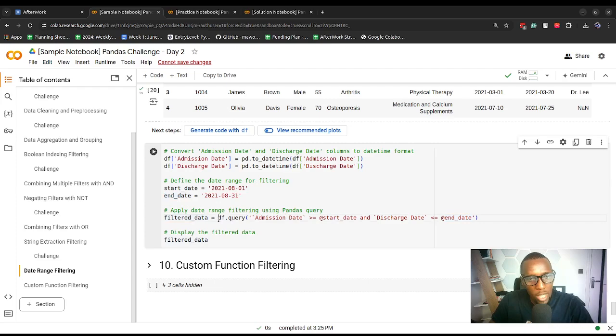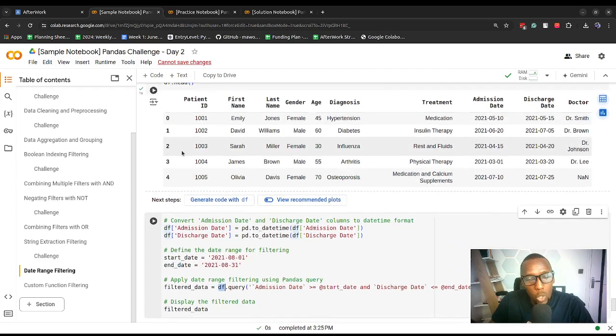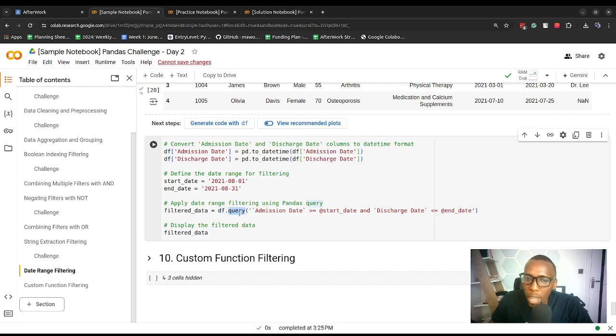So here we can specify df, then we use the query function, which by the way we can also use for filtering normal data. But for now, we're just going to learn how to work with this function for date cases. So we put quotes, just one single quote at the beginning and the end. It's a string technically. Then here we specify the date that we want to use, using delimiter characters.